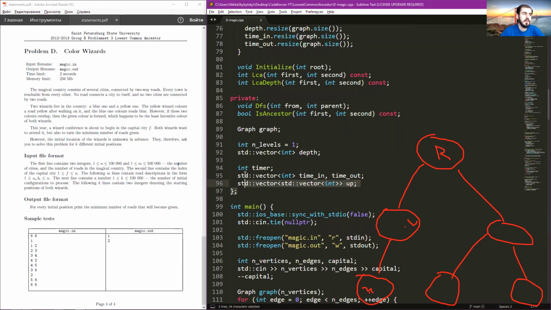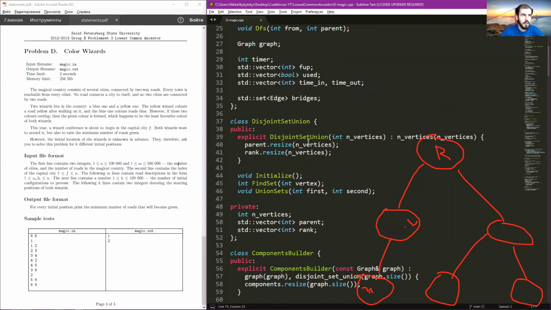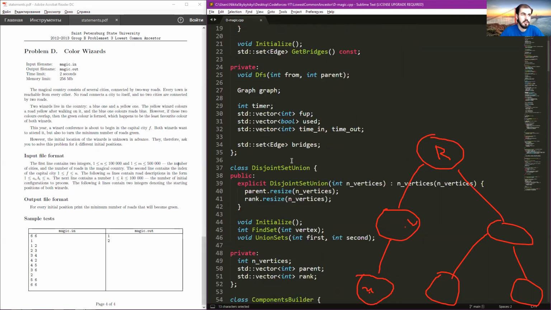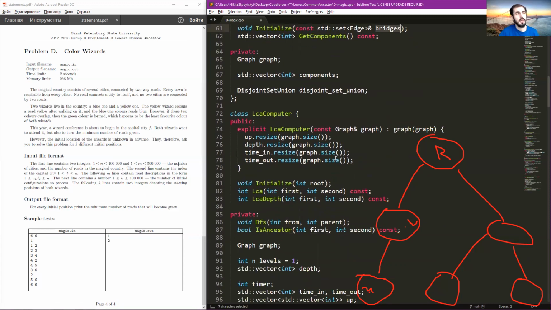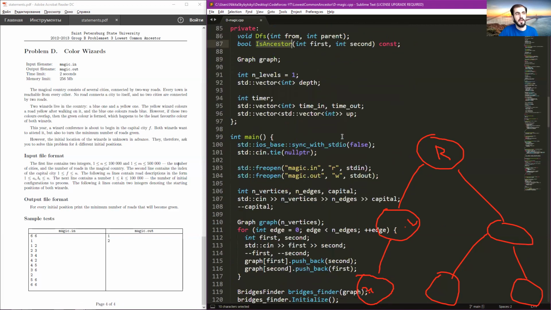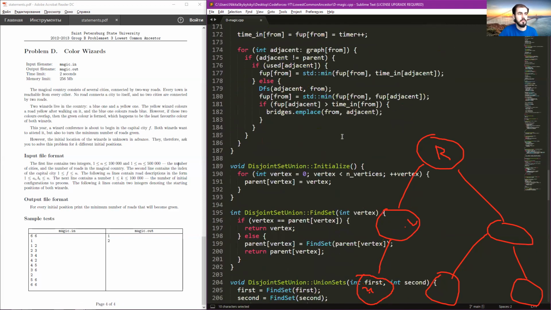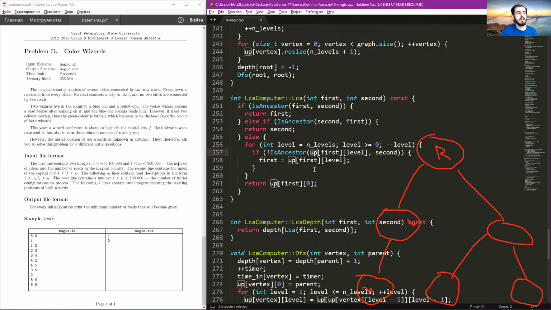I believe this was from some programming class, so I have a very reasonable class structure. I have a bridge finder, a DSU, and a components builder, which builds components given a graph. Yes, it takes the bridges and then merges everything that's not a bridge. And we have the LCA computer, which actually works in problem B. So it's a binary lifting based approach. Here's binary lifting again.